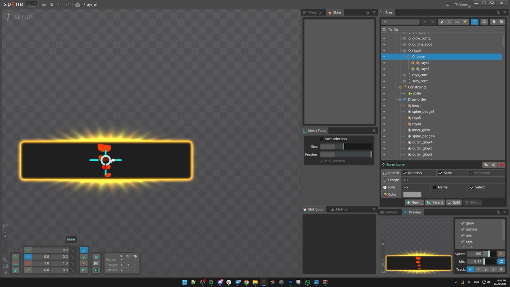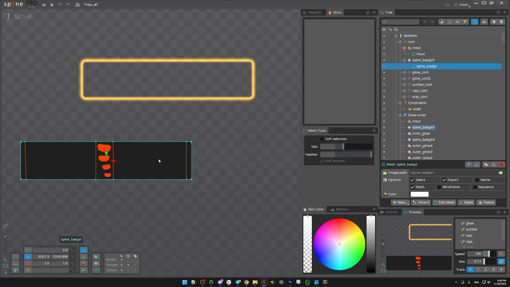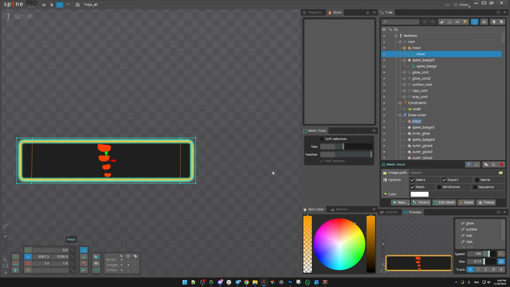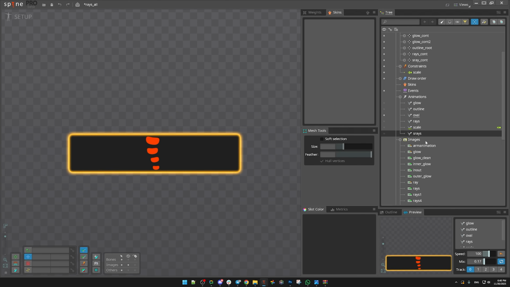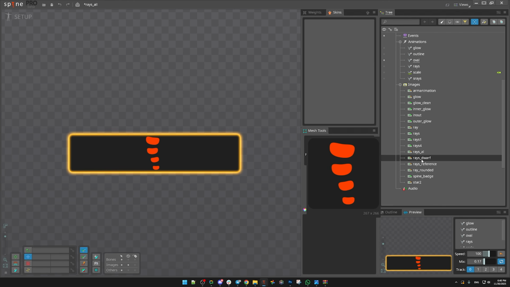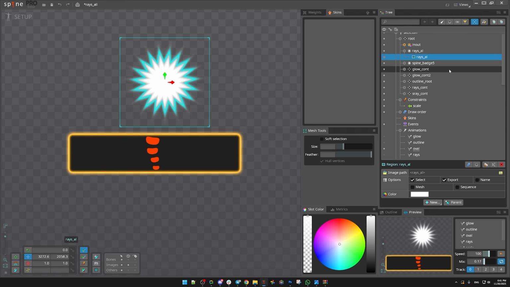So let's build this one from scratch. I'm gonna delete this one. We have a Spine logo, which I stretched using meshes, and similarly, I stretched the glow. So let's leave this as is. Now I'm gonna drag that texture, which will be rays. Great, it's very nicely designed.